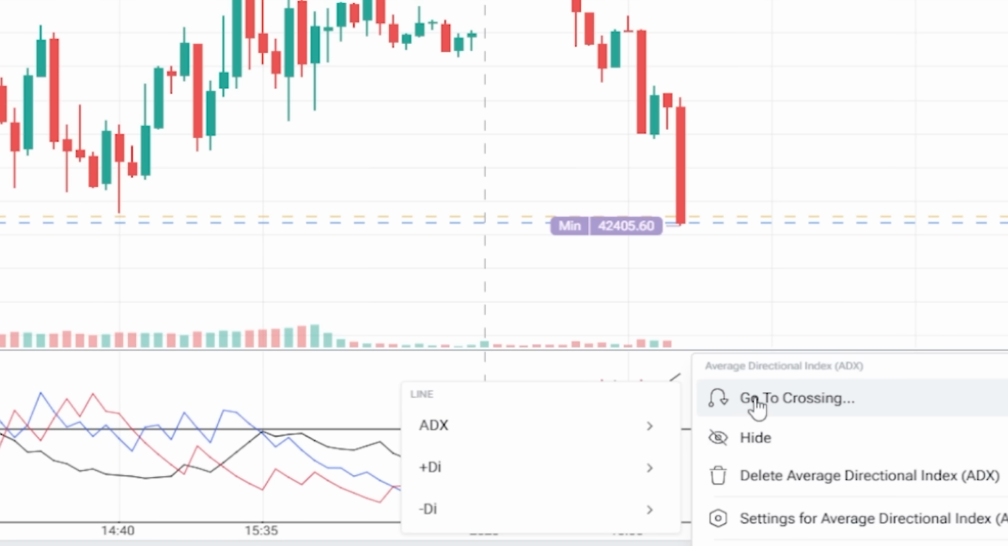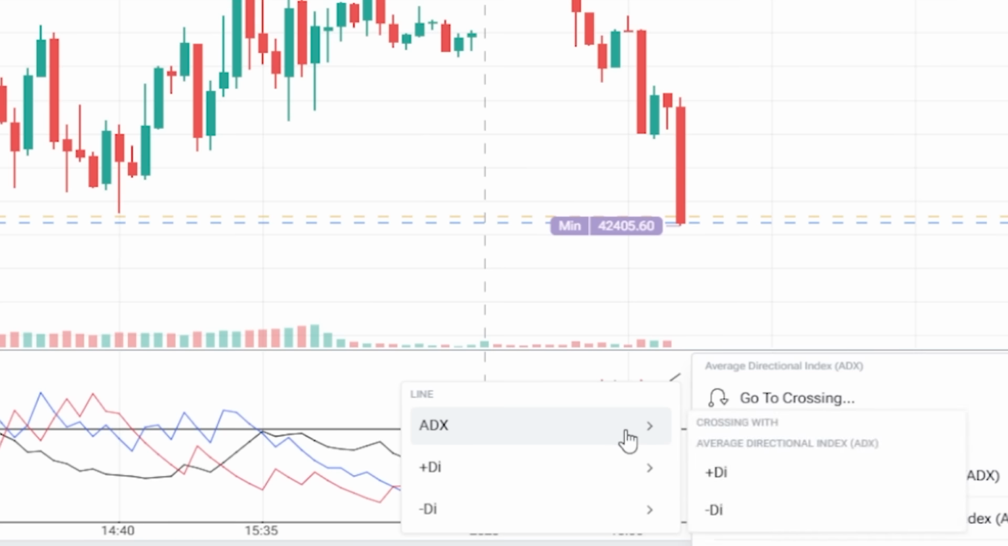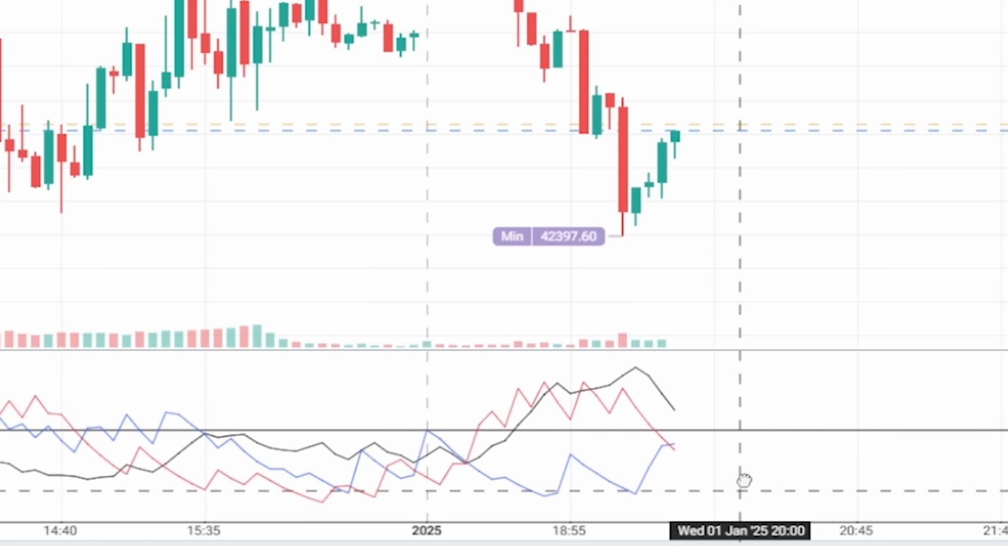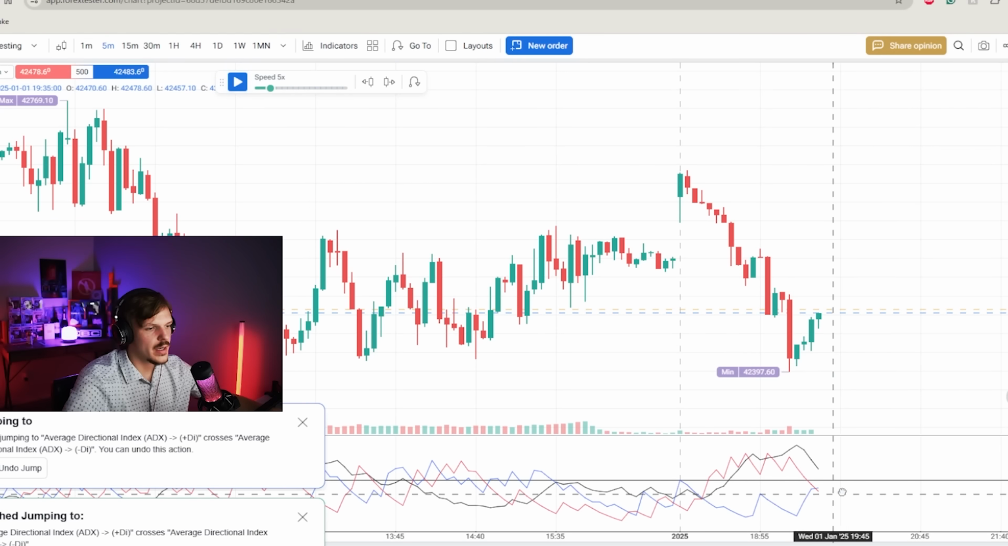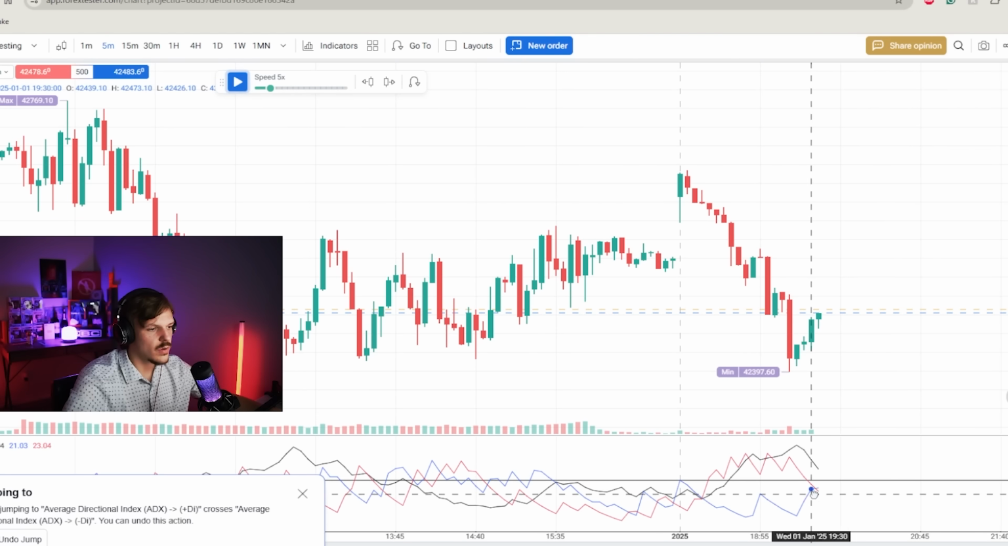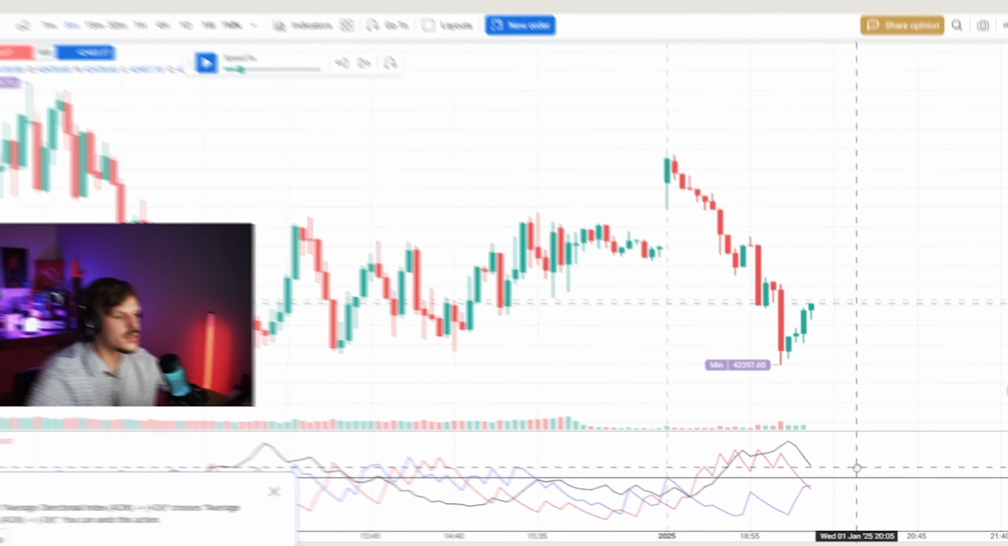We're going to go to crossing. We're going to make it to where ADX crosses. Actually, we won't do ADX. We'll do DI plus crosses DI minus. Let's hit it with that. As you can see right here, it skipped all the way to the part where DI plus, blue, crosses DI minus, red. Now let's do another one.